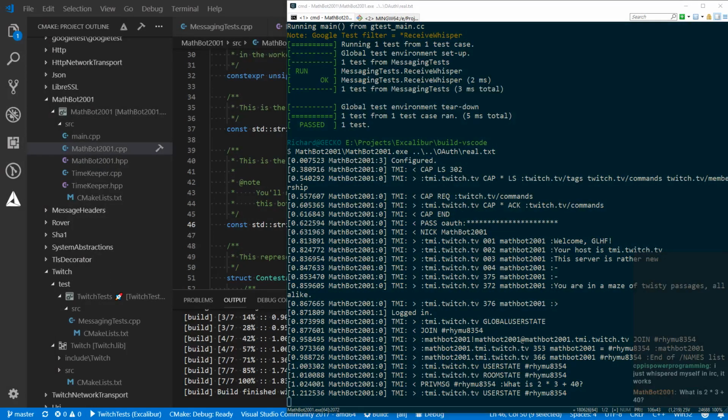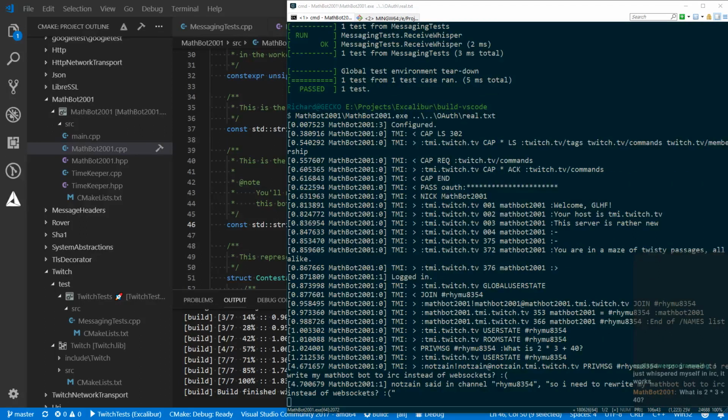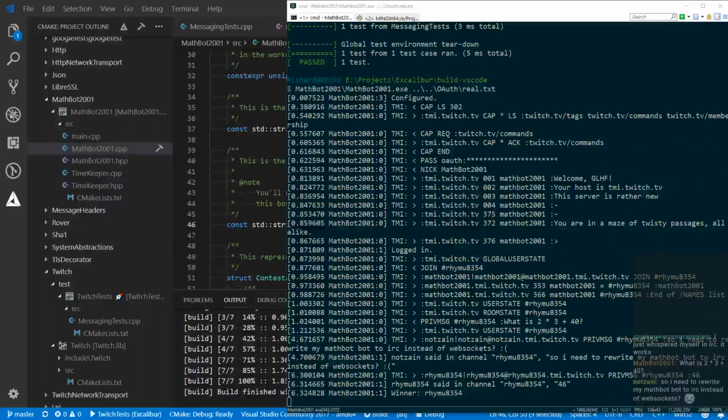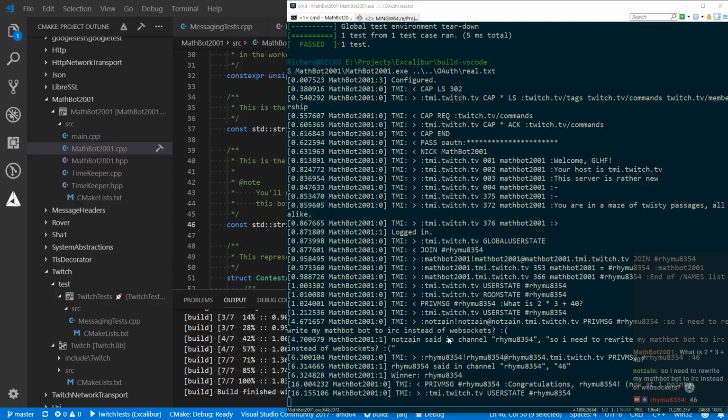There we go. So let me answer it, and I can get the correct answer. You can see it's sort of illustrating through my diagnostics all the stuff that's sent and received. And so you need to rewrite your math bot. Yes, please rewrite your bot that answers my bot.